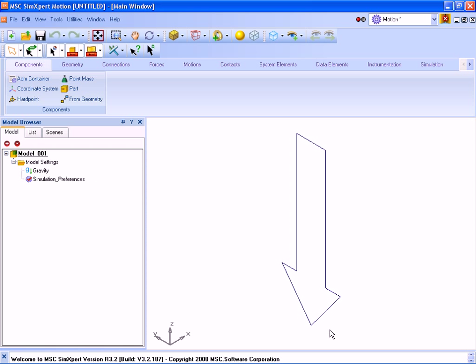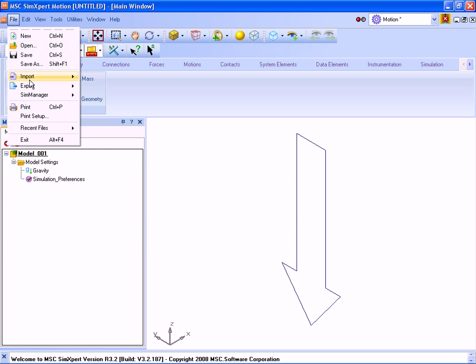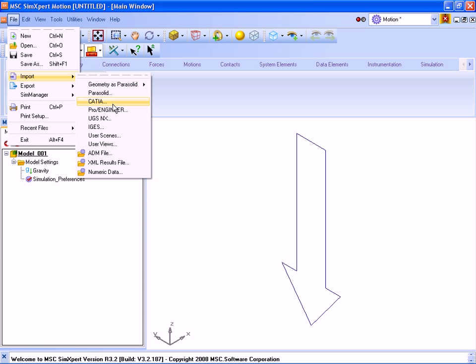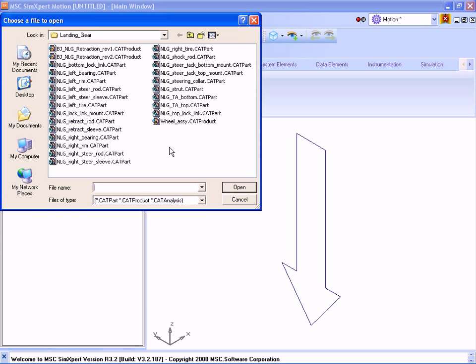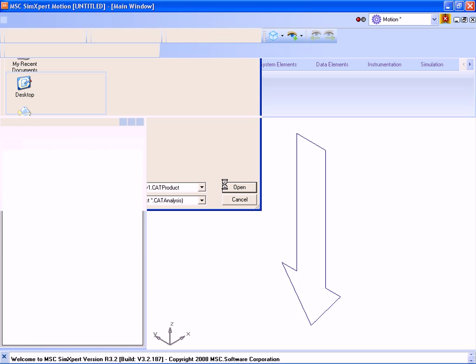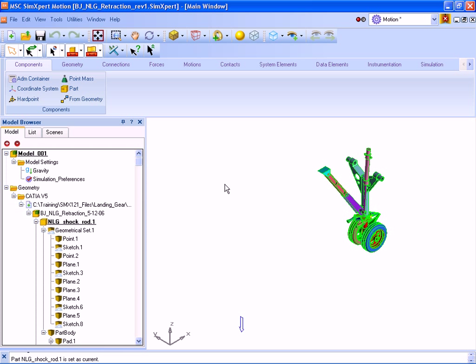We are now in SimXpert and ready to import our geometry. From the File menu, we'll select Import CATIA. Again, this requires a CATIA license, but it will allow us to import our CATIA product assembly in its native format. We'll click Open, and SimXpert will begin to import the model. Once the import is complete, we should be able to see our entire landing gear assembly within SimXpert.